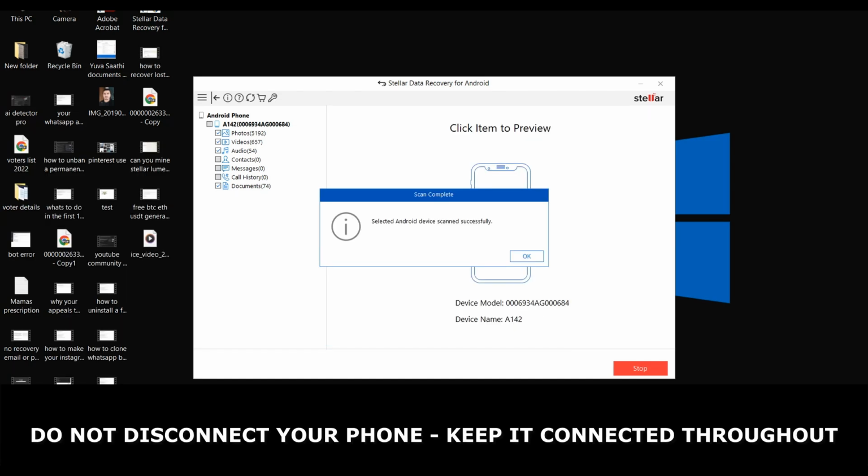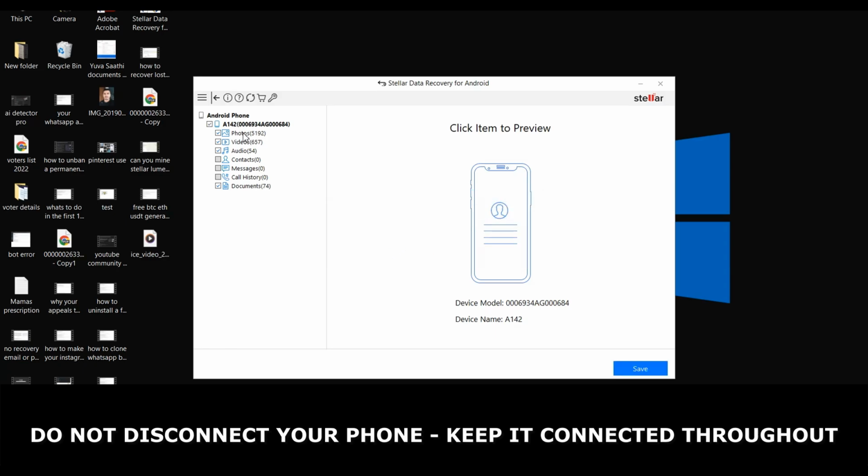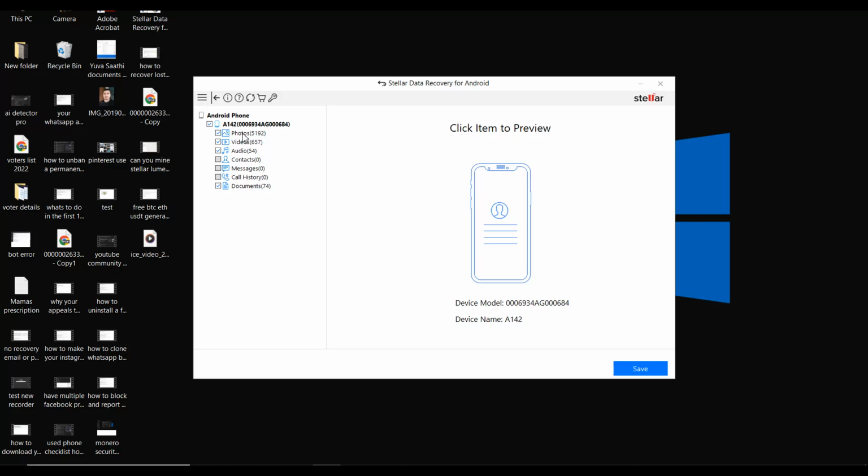Once the scan is complete, you're going to get a pop-up message like this. You click on OK. And to the left, you could see that this software has recovered photos, videos, audio, contacts, messages, call history, and documents. Now, something very important here for you to understand is that whatever photos or videos or audio or contacts or whatever other data has been recovered out here is not just your current data on your phone, like your photos or videos that you could see using the gallery of your device. This includes the deleted files also.